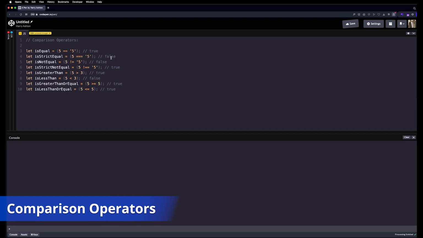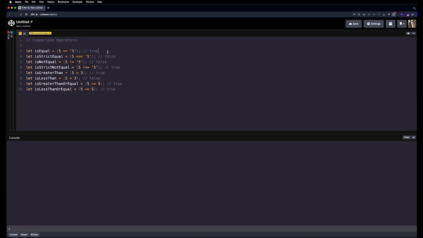Now, the comparison operators are some of the most useful operators out there. These are the things that you're going to be using time and time again, especially when you start using more JavaScript and even TypeScript. So let's have a look.